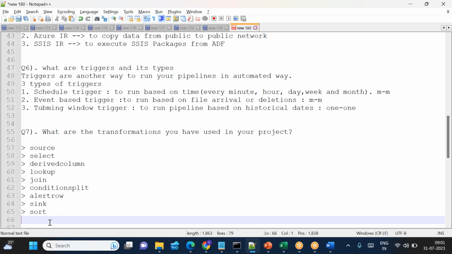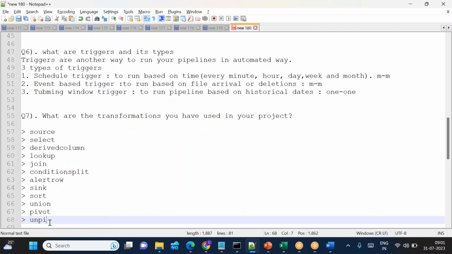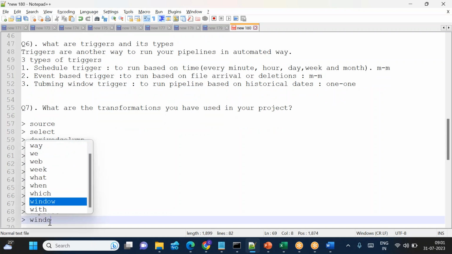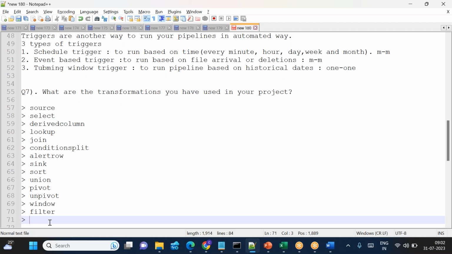And when the target is a data lake, we also used multiple transformations. We combined data using the union transformation, then sorted and wrote into the target. We have done pivot and unpivot. Then we used window transformation for generating the row number and filtering out the duplicate records. And filter transformation for filtering records where a particular column is null.